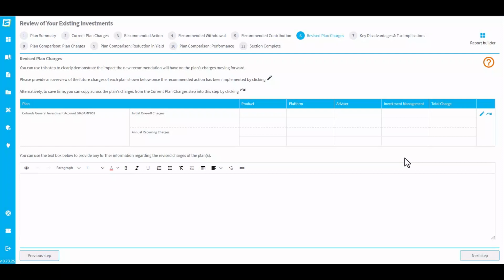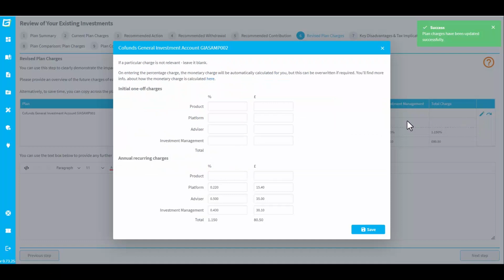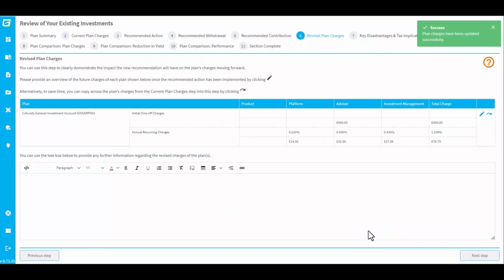The last of the 3 conditional steps is the revised plan charges step. This step is triggered when the recommended action results in a change to the future charges of a plan, and it allows you to clearly demonstrate the impact the new recommendation will have on the plan's charges moving forward. To save time, you can copy across the plan's charges from the current plan charges step into this step by clicking this icon. You can then add or edit the charges as required, and the monetary and total charge amounts will be automatically recalculated to reflect any changes to the plan's charges, as well as any monies being invested in or withdrawn from the plan.